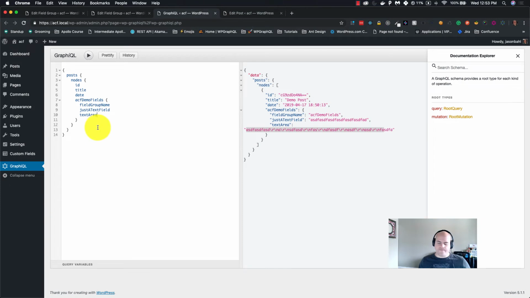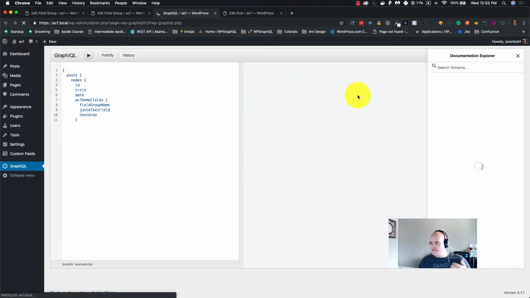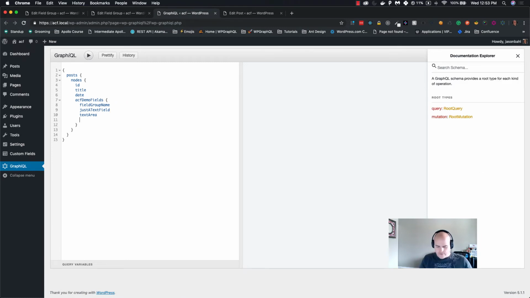Now in GraphQL, we might want access to more than just the ID of this image, right? In the database, we store just the image ID. Advanced Custom Fields stores just the image ID, but we might want to query more rich data. So let's refresh our schema again. And now we can say, oh, my favorite image.